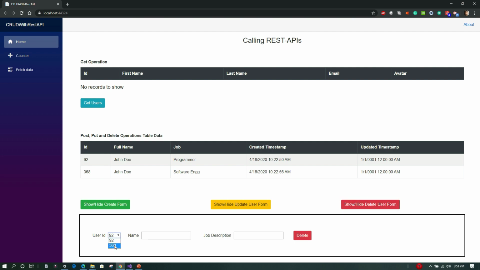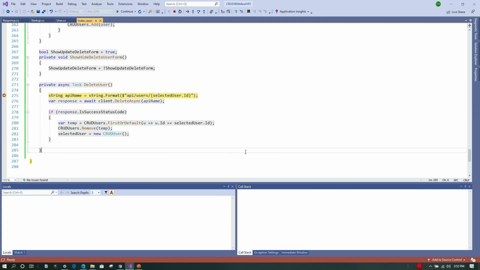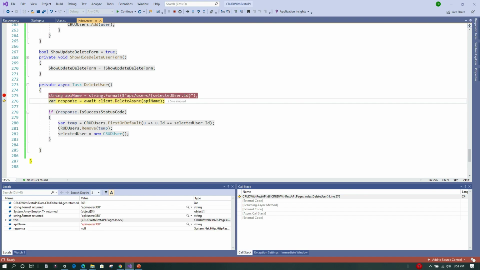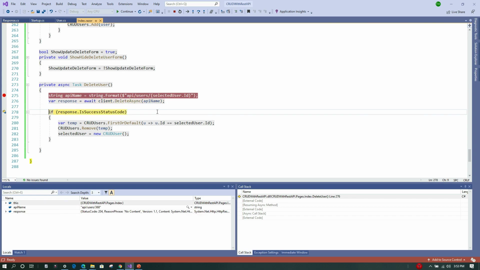Now here we are going to select this 368 user ID, that is John Doe, having a job description of software engineer, and we'll try to delete this user. So in order to delete the user, we'll click on this delete button. Okay, now first and foremost we need to create the API path. So it should be like API/user and the user ID we want to delete, and after that we are passing this API name to this delete async method, and we'll wait for it.